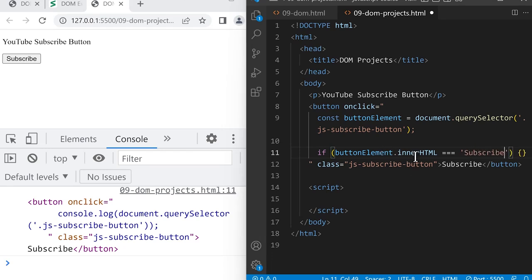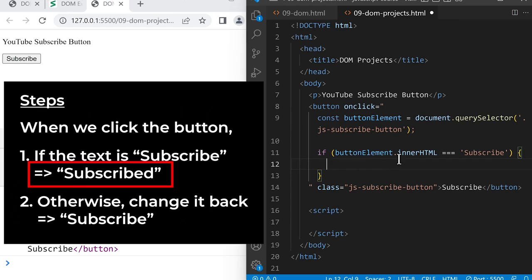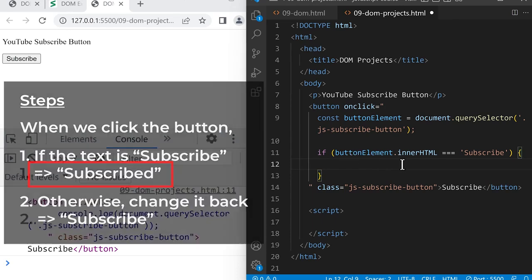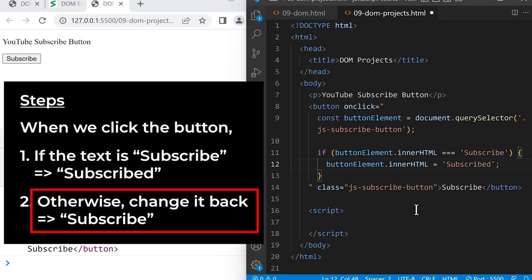Now, if it is equal to subscribe, inside the curly brackets, we're going to change the text in the button to subscribed. So let's type the code buttonElement.innerHTML, and we'll change it with an equal sign to the string subscribed. And the last step is otherwise we'll change it back.